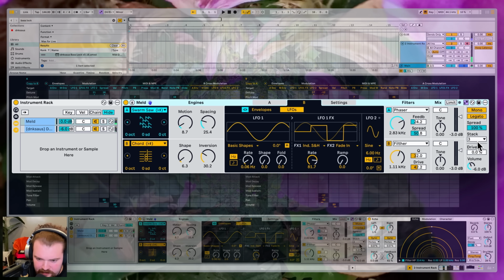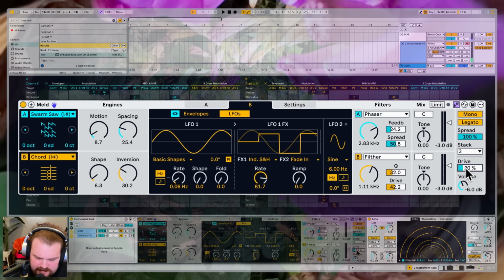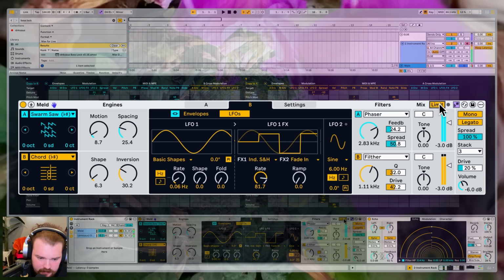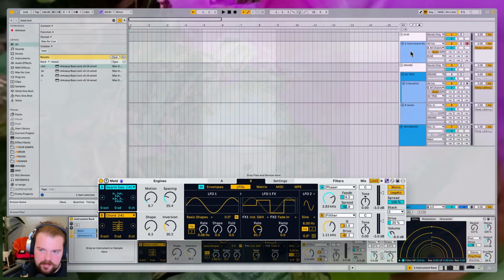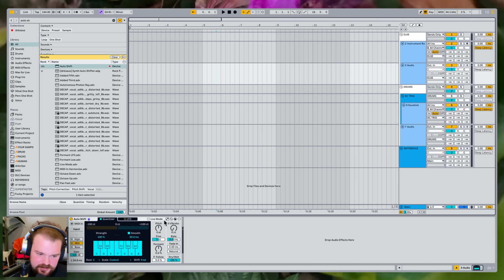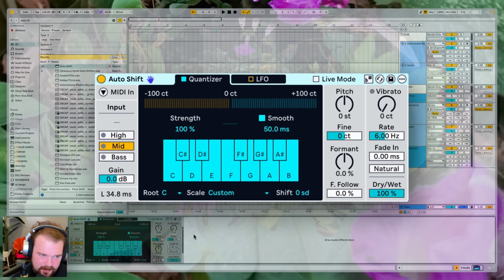And one more thing about Meld, you can actually turn up this drive and it will apply distortion to each voice independently. And then you can also limit it here. Okay, now that we have a harmony layer, I think I want to add some kind of counter melody. So I think now might be a cool time to show off Auto Shift, which you might know is Ableton's stock Autotune. But for this example, I'm not going to use it on vocals.